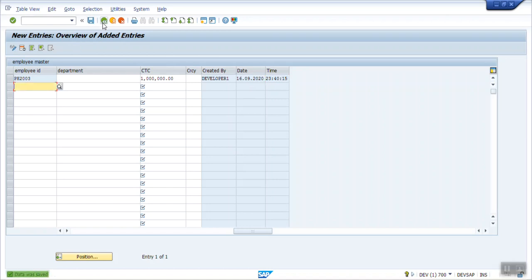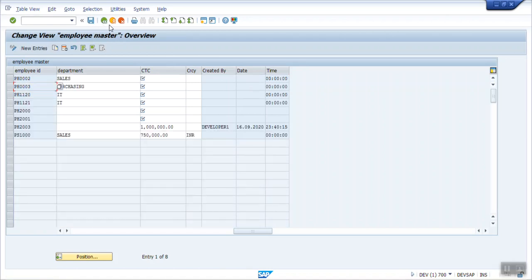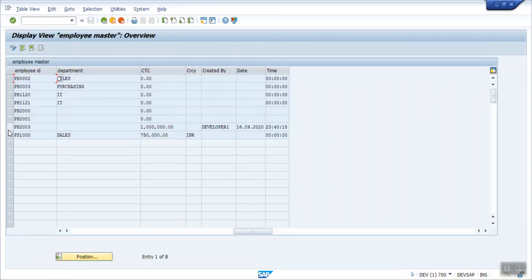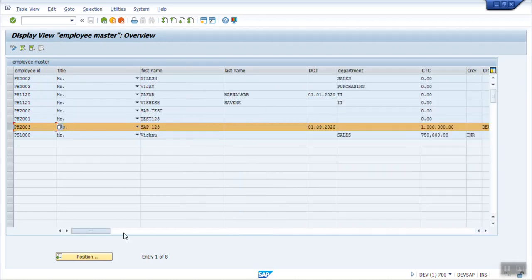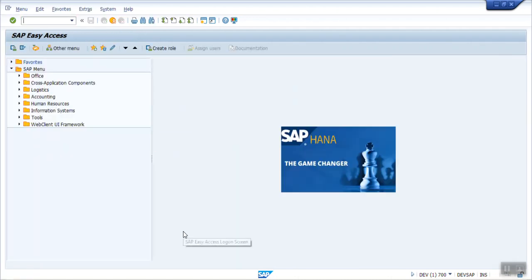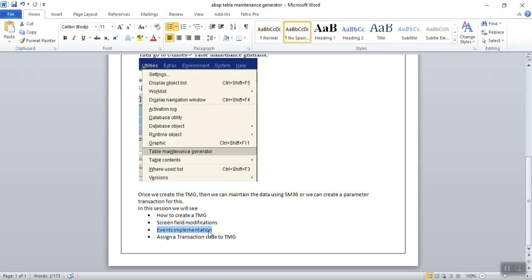Save, go back, and again check whether the values are there or not. This is the record we have created. Okay, so you can see the values are here. So in this way we can create events in the TMG.